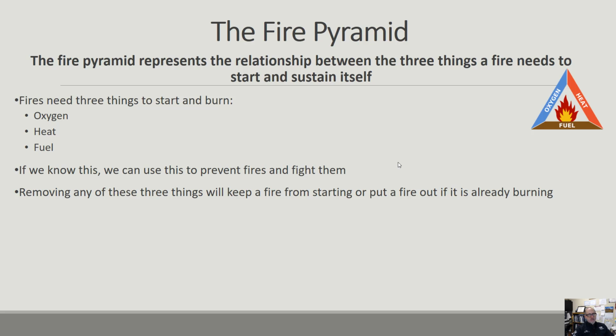I'm looking at a pyramid right now. It looks like it's got 3 sides, so I'm going to talk about the 3 sides of it: oxygen, heat, and fuel. Now, it's important we know this, because if we know those 3 things, we know how to fight the fire and how to keep them from starting. If I remove any one of those 3 elements, the fire can't start, or if the fire is already going, if I remove any one of those 3 elements, the fire ends. And how we do that depends on our methods.